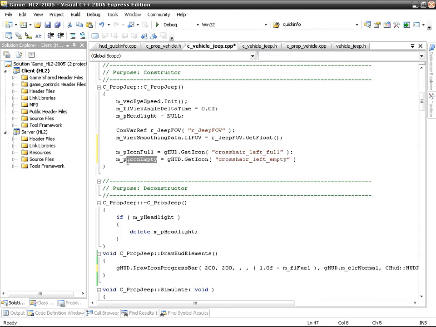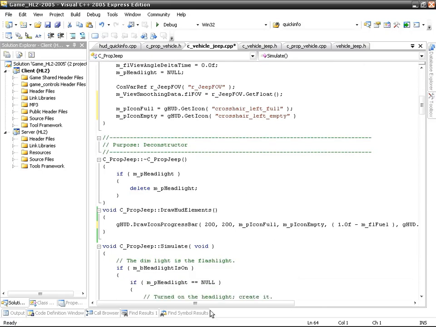Now, all we have to do is put these variables back where those calls were. There, looks much better. And now the next thing we're going to do is we're going to change the position.